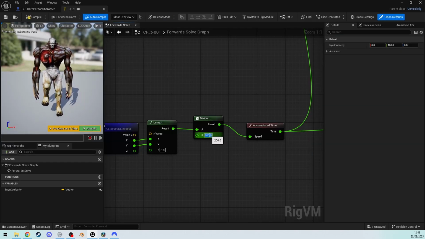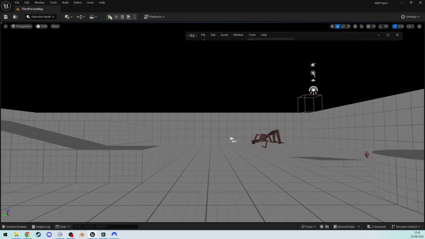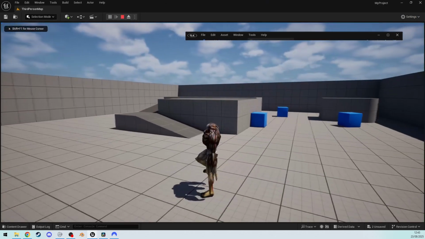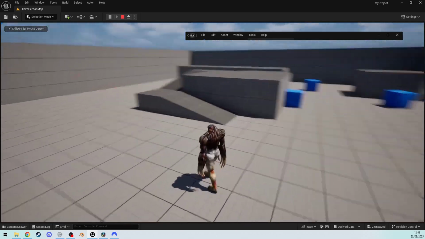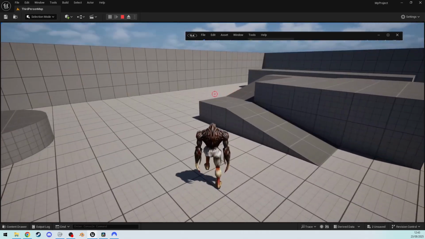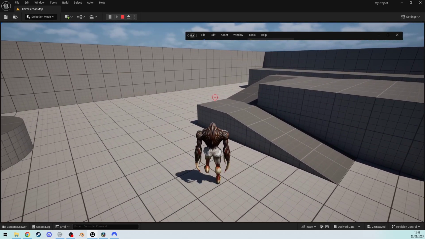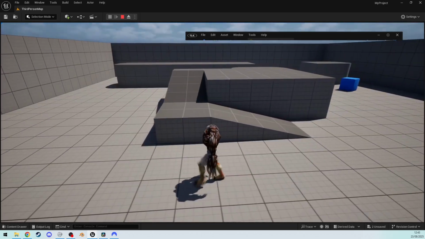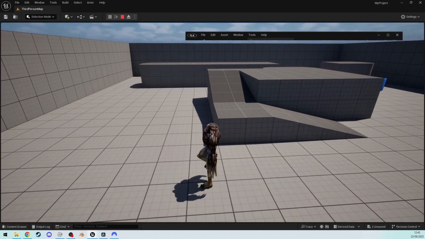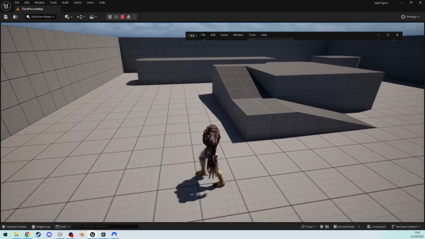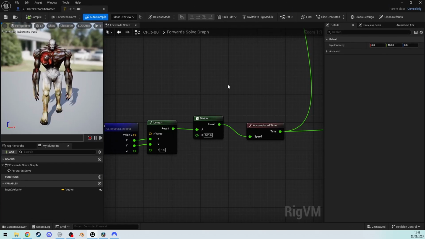Okay, in here I check maybe what does 100 look like. Right here you can see the sliding has increased. He's not getting very far and his feet slide back. So 200 fits better here.